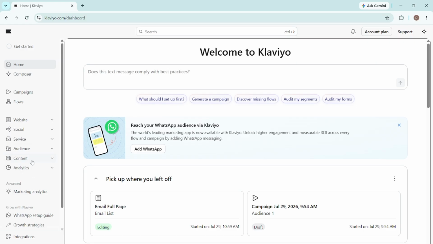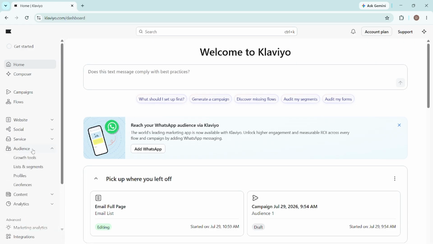Next, click Audience. This area is where Klaviyo organizes audience-building features, including lists and segments. When you click Audience, look for the navigation options that appear, since you will need to find the specific place where you can create something new. This is the section that will guide you step by step through building your segment.